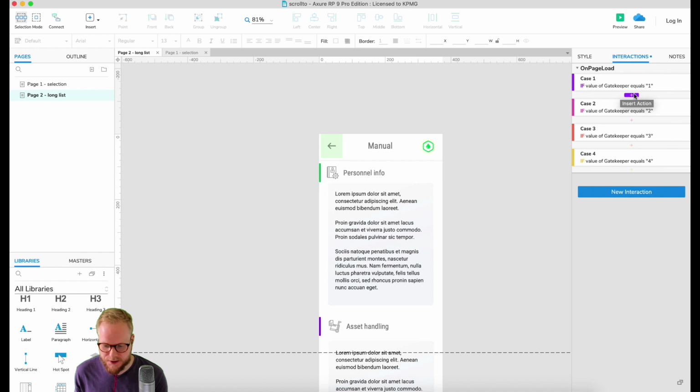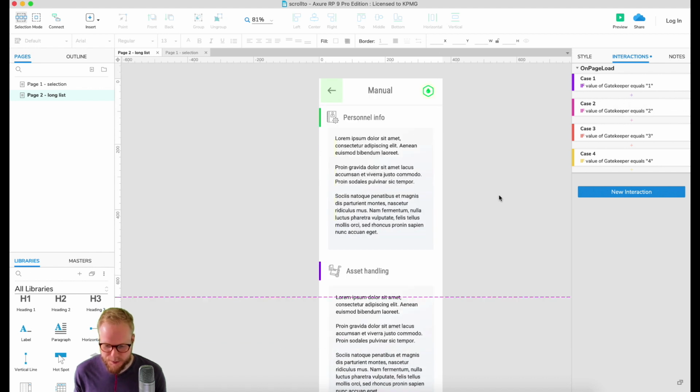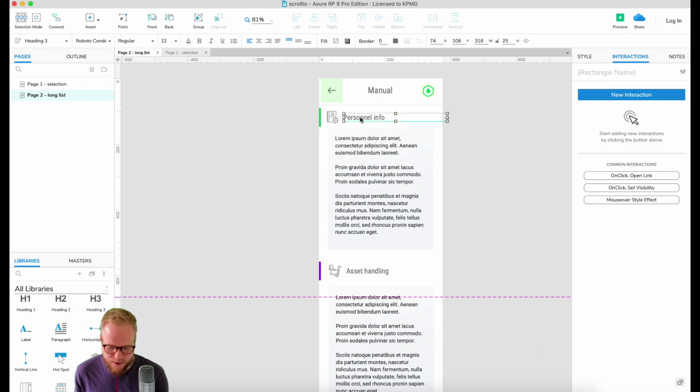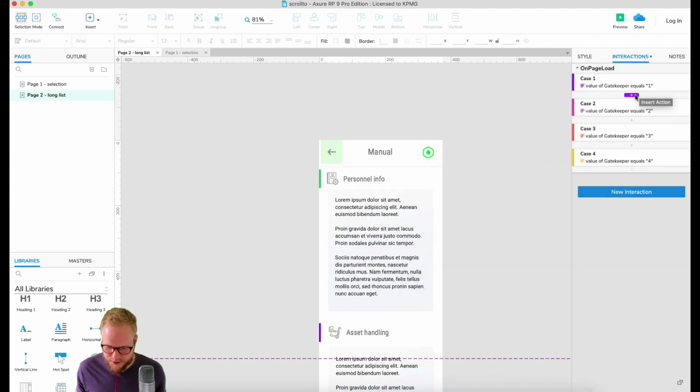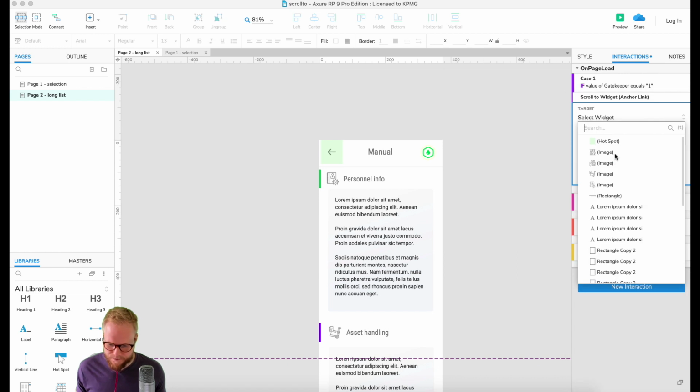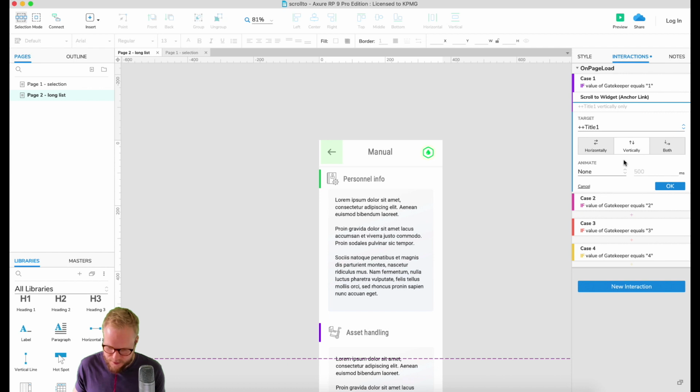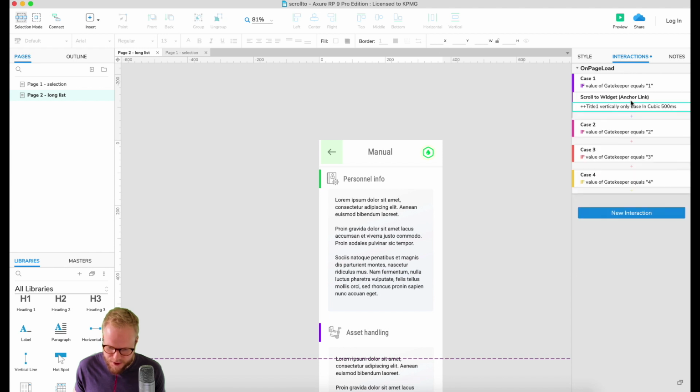All we need to do is just add an action to move to the specific space. And for that, I can use a hotspot, let's say, or I can just use this. So as long as we give it a meaningful name, let's say title one, this is, let's say, title two. Boom, we need to just insert an action for each of these ifs. Scroll to widget and select that title one. And now we're scrolling vertically, we can animate it, which I would like to do. So we're gonna ease in half a second.